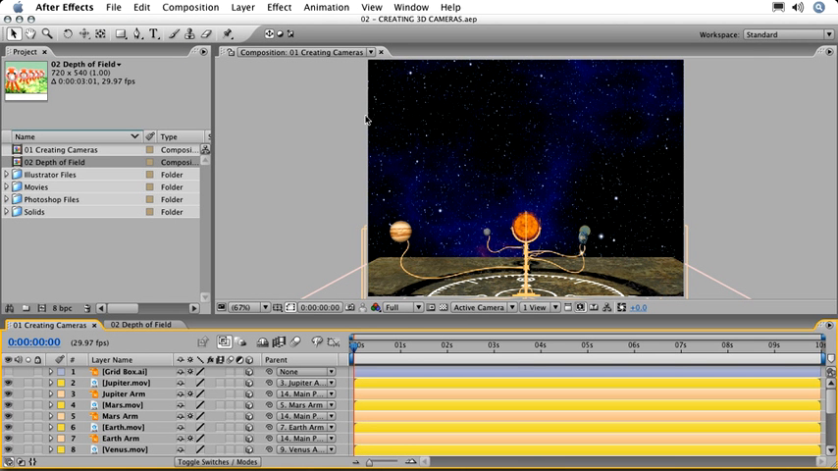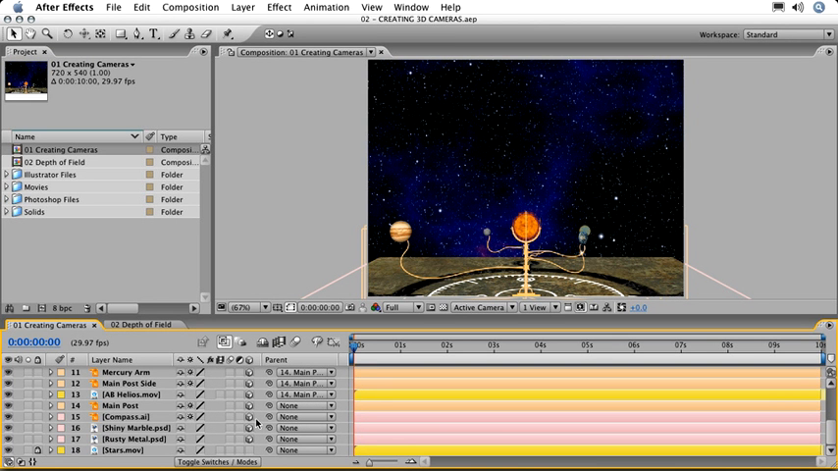In composition number 1, we can see in the timeline that there are several layers, and most of those layers have already been set to 3D. We can see that because the switches have the 3D box turned on. If we scroll down to the bottom, we can see that the only one that isn't 3D is the stars background, and that's always going to remain in the background because it's at the bottom of our timeline.